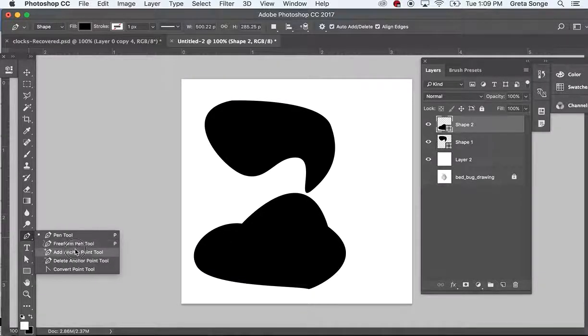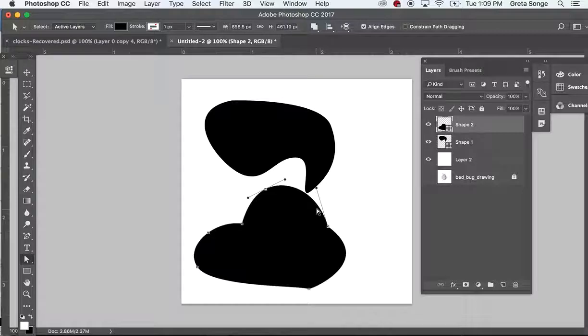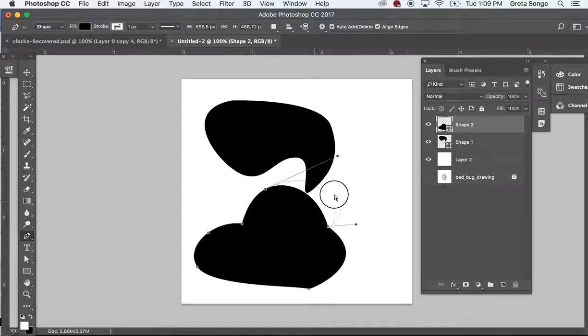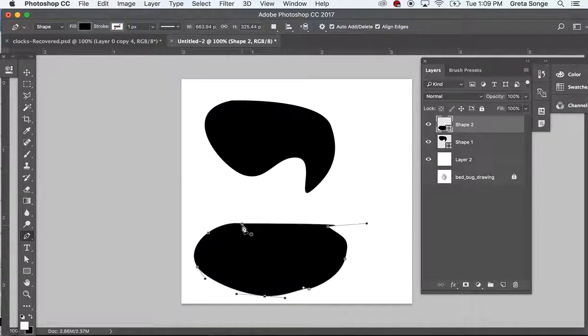Under the pen tool, there are all these other options. Add anchor point, delete anchor point, convert point tool. So add anchor point does exactly what it says. It adds an anchor point. So you can see now we've got new anchor points if I need more. Delete anchor point does just what it says, deletes the anchor points. So let's say I don't need this one. I'm going to delete those. Deletes my anchor points. Okay.